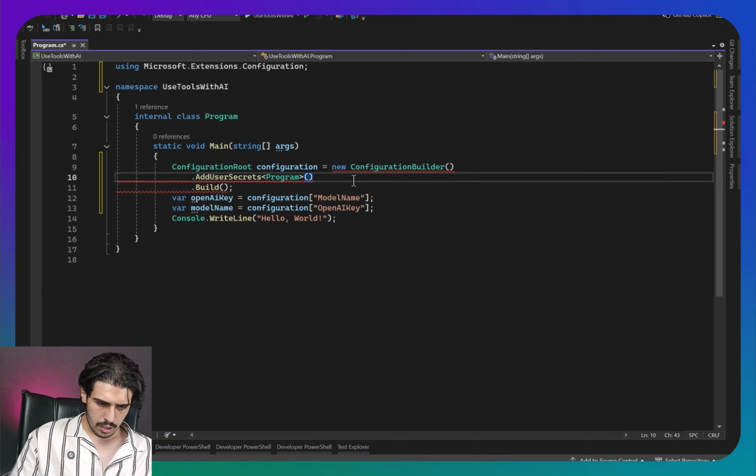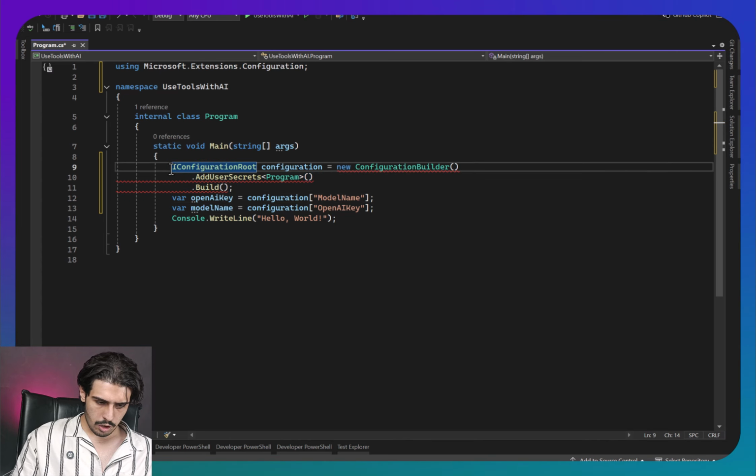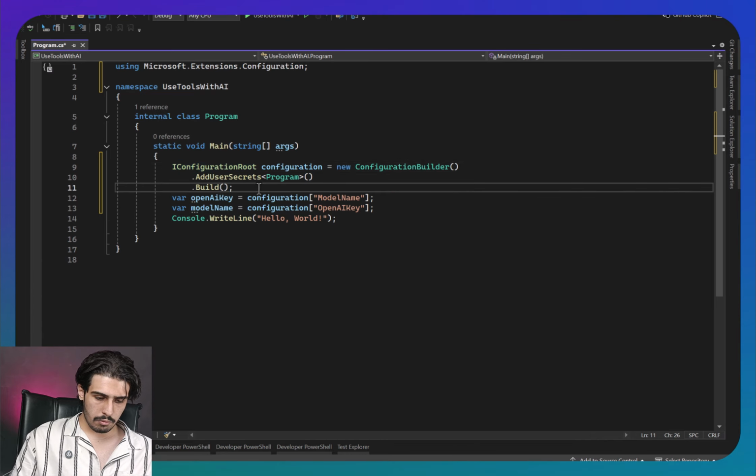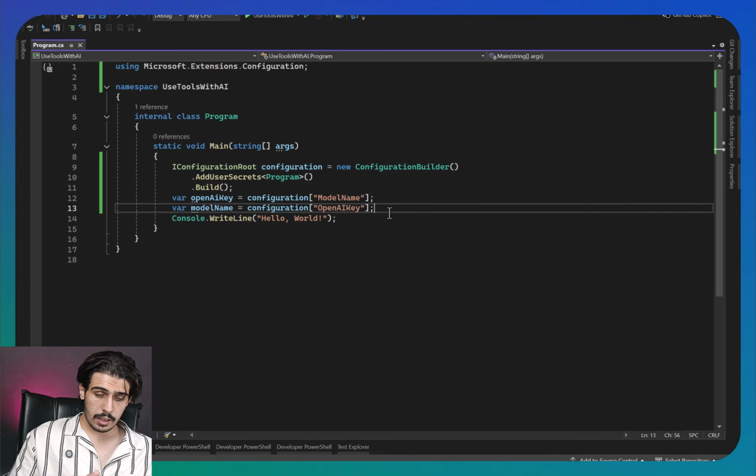We have an error here. What does it say? Maybe it's IConfigurationRoot. Yes, it's an interface, IConfigurationRoot. Okay, I've got my OpenAI key and my model name, and let's go for the AI part.